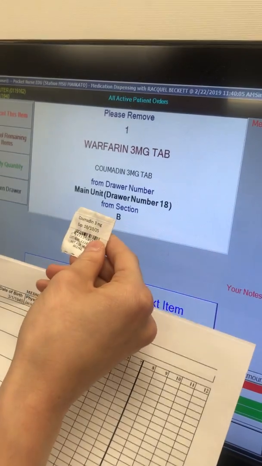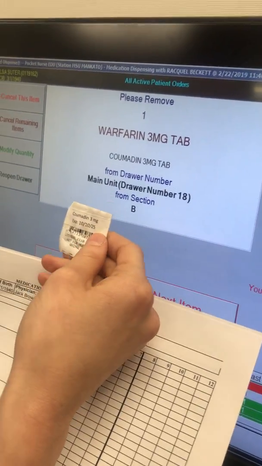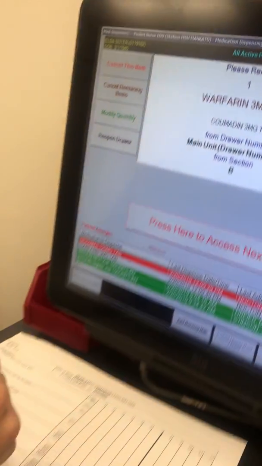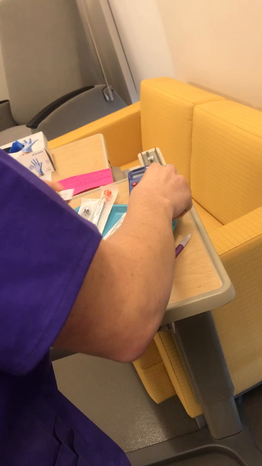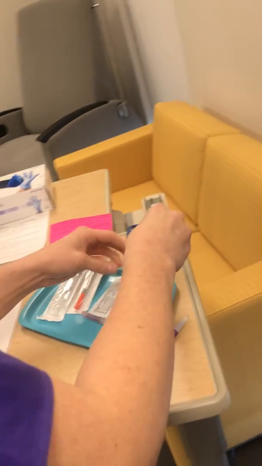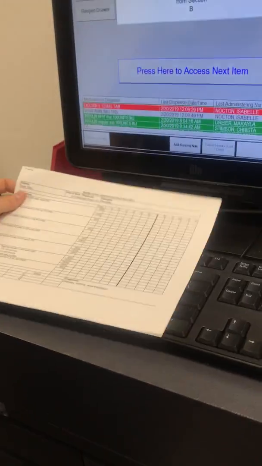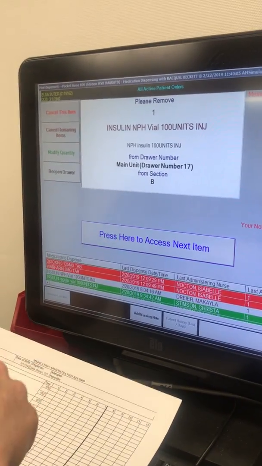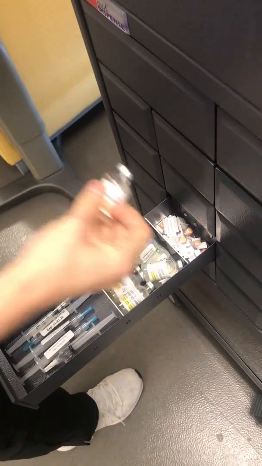Compare it to here. Coumadin, 3 milligram tab. That's exactly what we have here. And again, not expired, no allergies, and she's the right patient. So, let's see. I'm going to put these 2 in here because they need pre-rec assessment. And then our next one is we need our NPH vial, which is in section B.